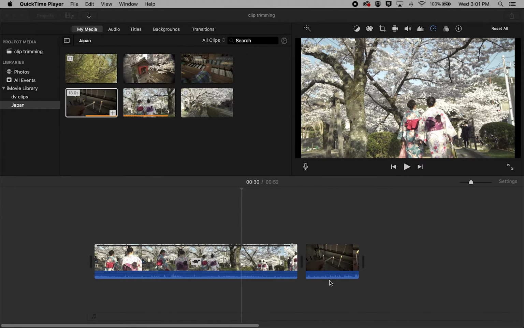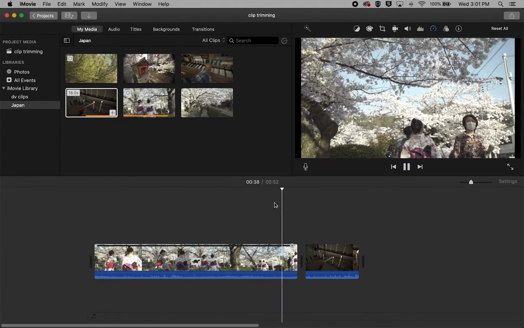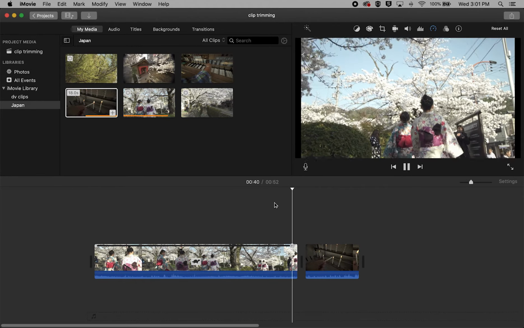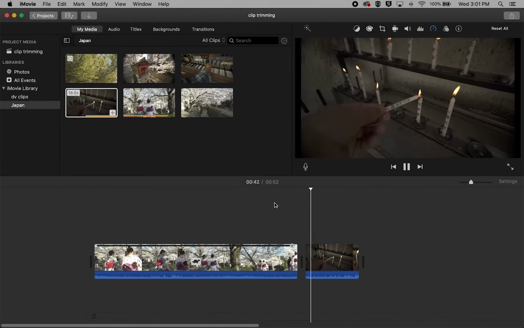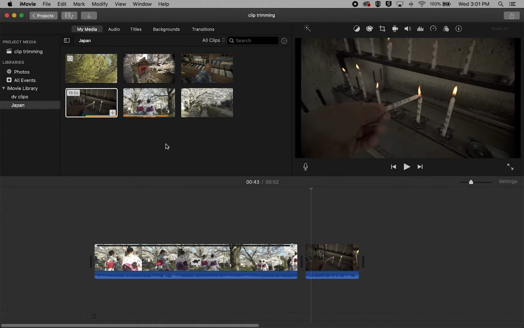Here I want to show you real quick how to add transitions between two clips. Two clips right here in the timeline, and I'm going to play these real quick. And it kind of works, but it just cuts from one clip to the other. Maybe you want to have a smoother transition, like a cross dissolve.